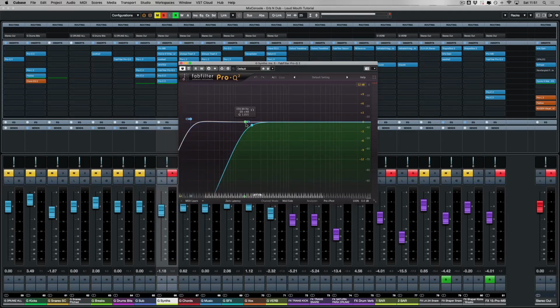Then we have Pro-Q again. You can see I'm very meticulous with my stereo information, especially on this track. Removing some of the lows. There's a small cut there as well.